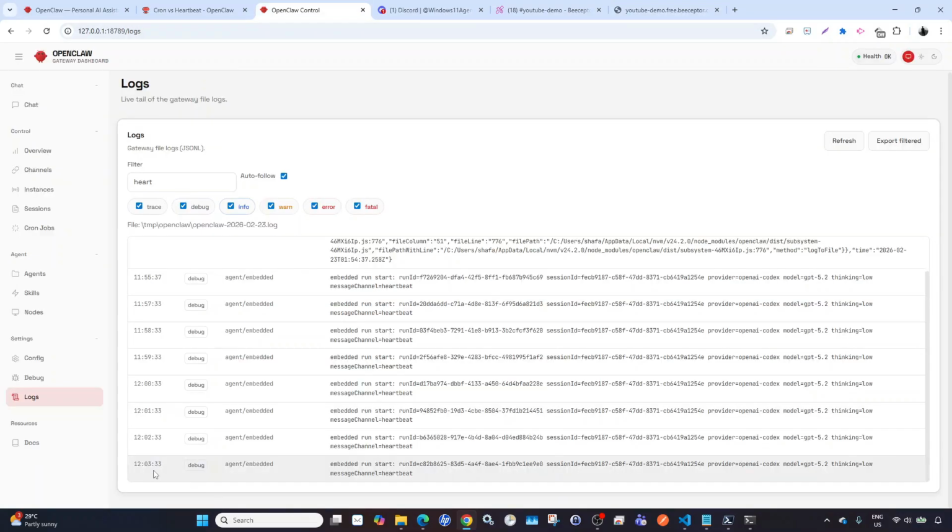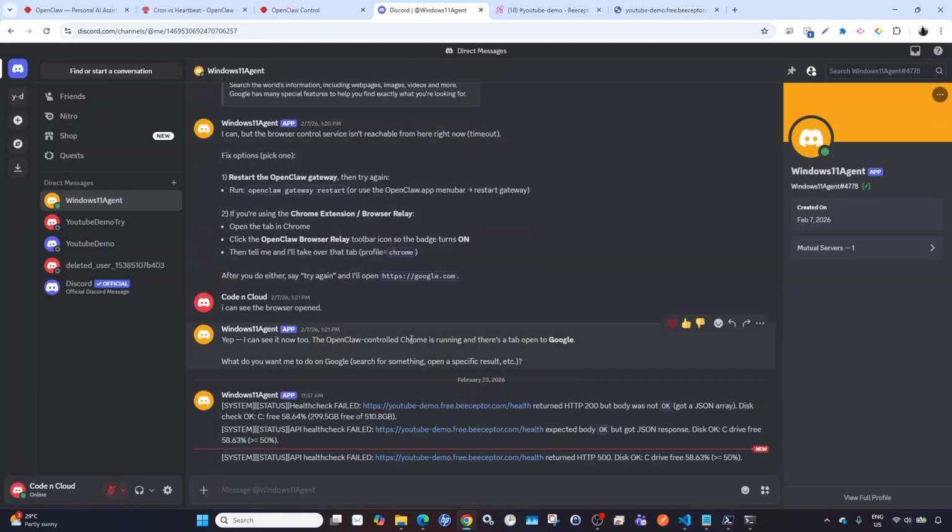it returns the message. And now we can see that there is an entry at 12:03 and we can also see a message displayed in Discord. Let's have a look at the message. And it says the system API health check failed and it returned the 500 code. So looks like Heartbeat is all working.